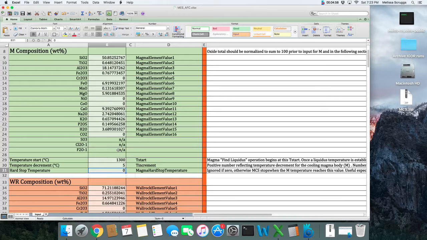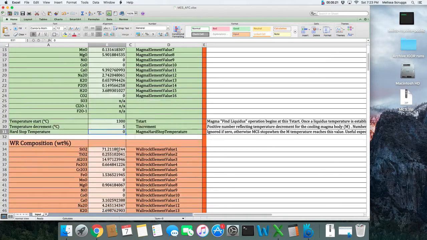The MCS run will finish when the wall rock subsystem and the magma subsystem are thermally equilibrated. Now this can take a while, but if you're interested in stuff that's happening at lower temperatures, I would definitely advise leaving this at 0, and then the MCS will go ahead and ignore it, and stop the run when magma and wall rock have equilibrated.